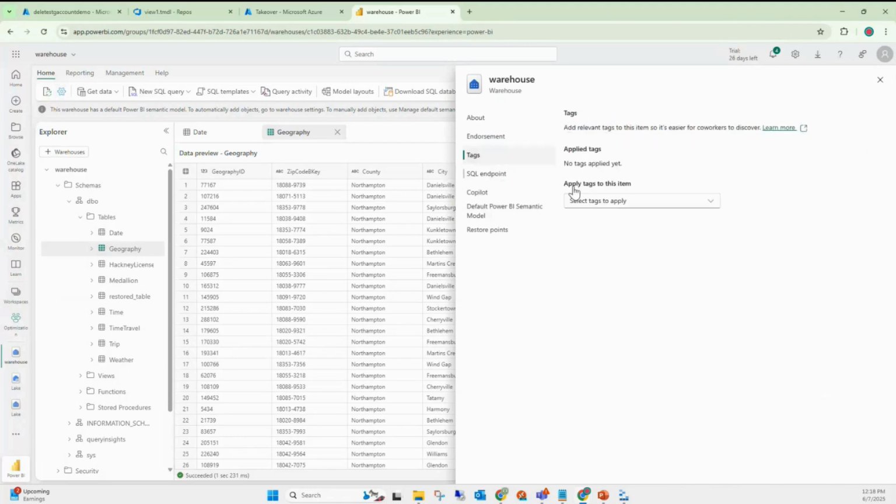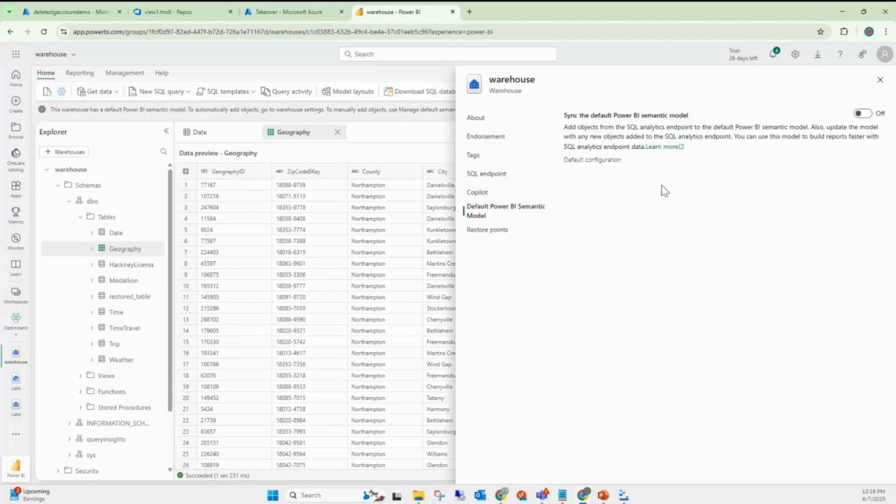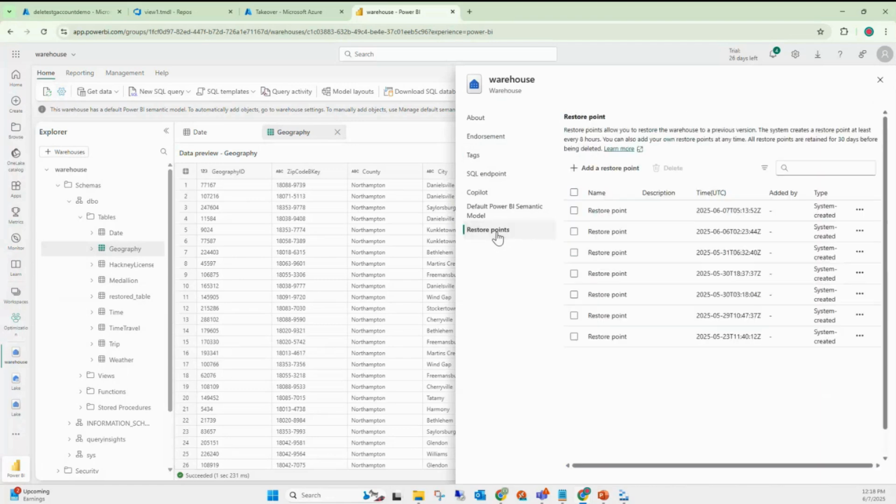Then I have tags that I can associate this warehouse with. Copilot: since my workspace is in trial capacity, Copilot is not available for this, but we would eventually take a look at Copilot at the end. Then the default Power BI semantic model, similar to the Lakehouse aspect. There is one additional concept called restore point.